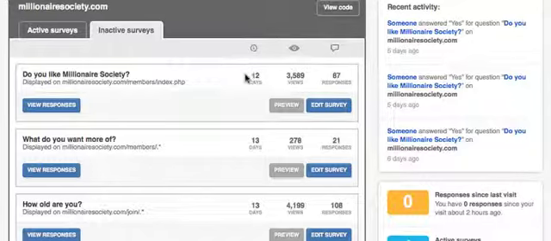So I ran this for 12 days, but I only had it pop up on very specific criteria. For instance, it was only for returning visitors that came to the members area more than once, and then that they were actually logged into the members area for, I believe, over 10 minutes. The survey would pop up because I knew that those were people that were very active in Millionaire Society, and I wanted to get their responses.